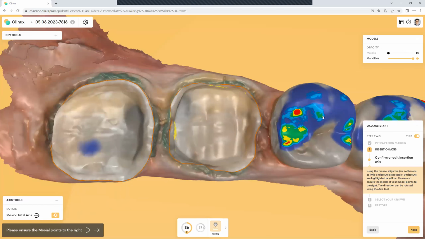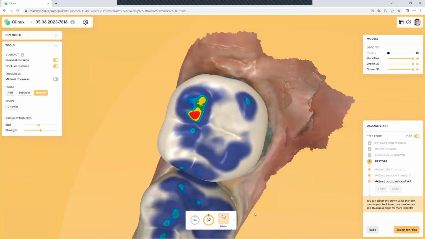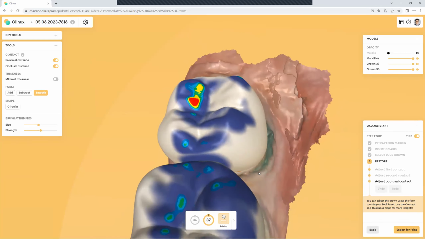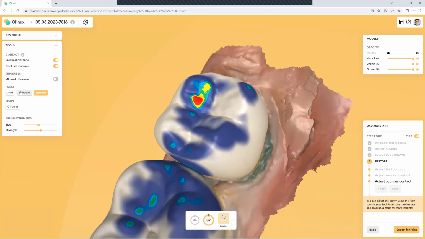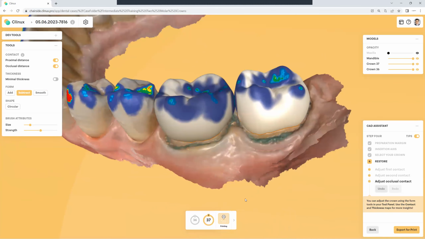We click on next. It's going to show us the distal contact. There is no contact here; it's the terminal tooth. Now I click on next again, and I come to the occlusal contacts. There we are. We've just got a couple of high spots. I'm going to click on the subtract tool here just to tap those down, something like this. And that's basically it.